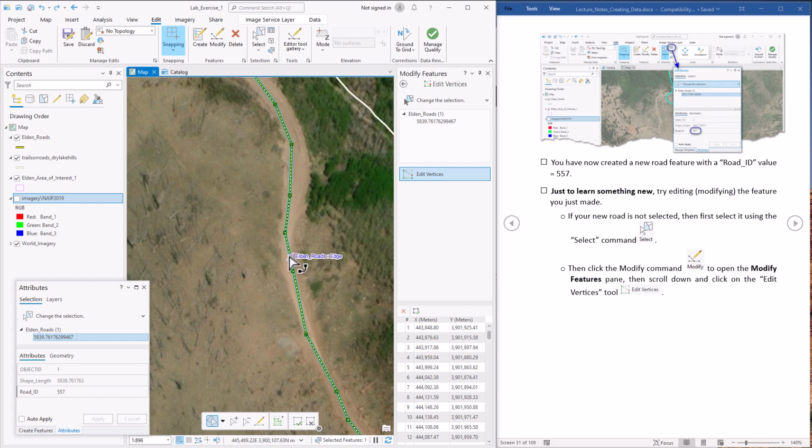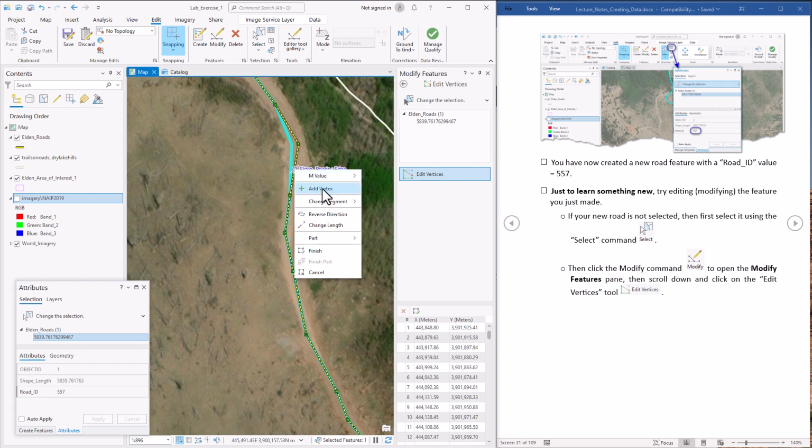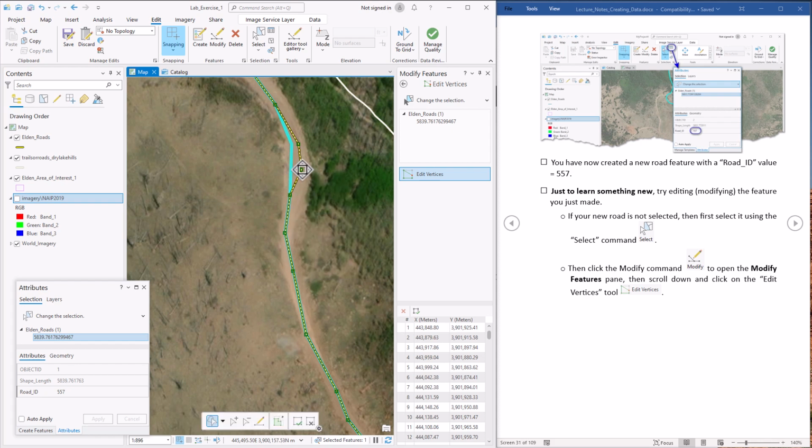Maybe I'm thinking that it needs a few more vertices to really map it properly. Like this one seems like it should be a little further up. Maybe I want to add a vertex here. Put the mouse over the line somewhere, right-click. There's Add Vertex. Now I've got a new one. I can start adjusting the line to be a little prettier.